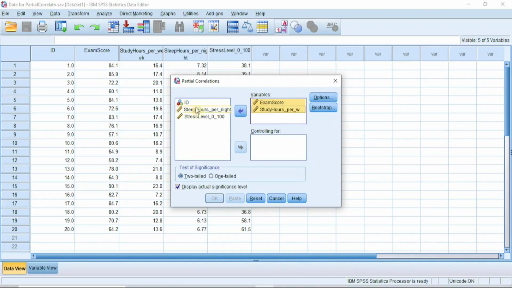Then select sleep hours per night, and then click on this transfer arrow key to move it to the controlling for box. I can also add stress level to the controlling box as my second confounding variable. But to keep this demonstration simple, I don't intend to use more than one confounding variable, so I will remove the stress level from the controlling for box. Now, click on the Options button to open the dialog box.